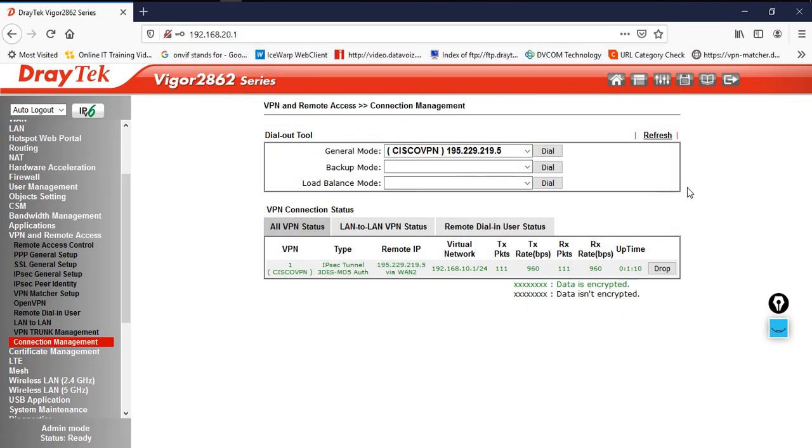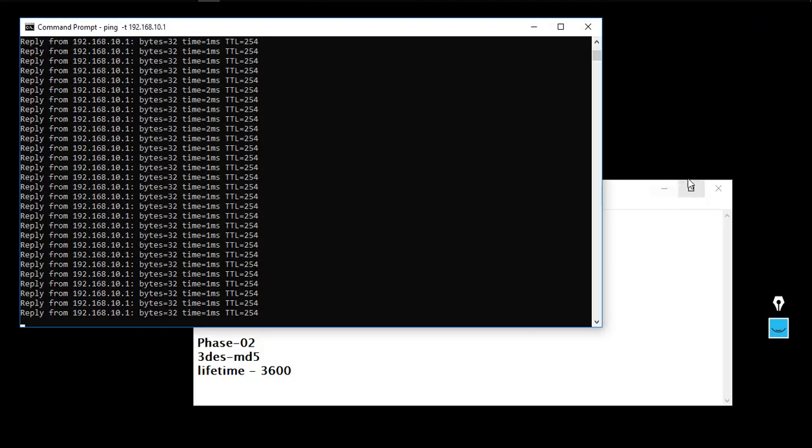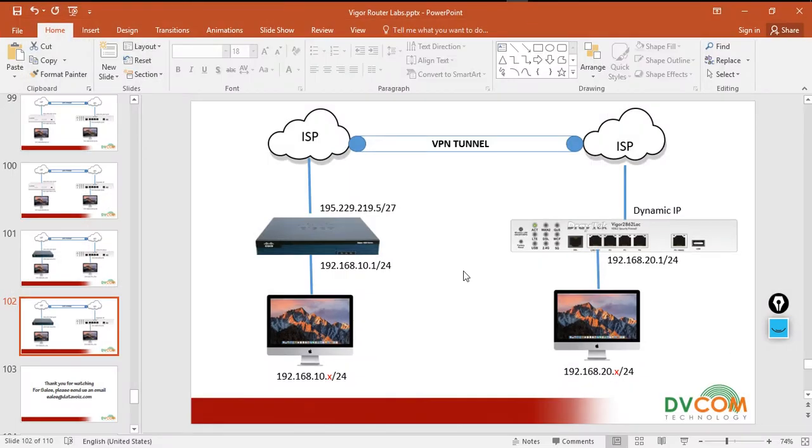This solution is very useful and very important, especially if the customer is planning to go with dynamic IP. For example, in the remote locations, if they have small branches and if they have a dynamic IP, then you can use this solution.